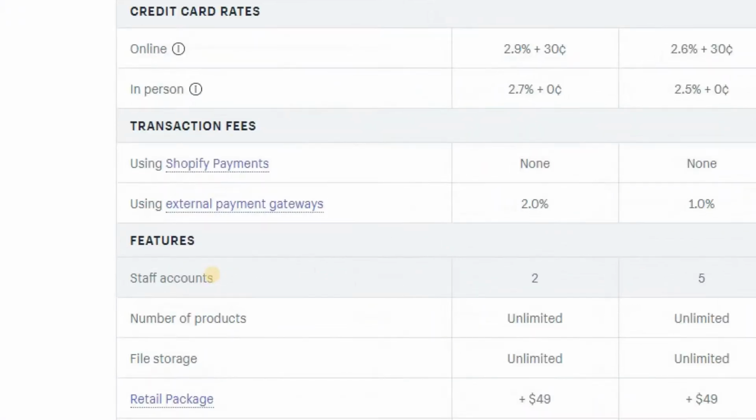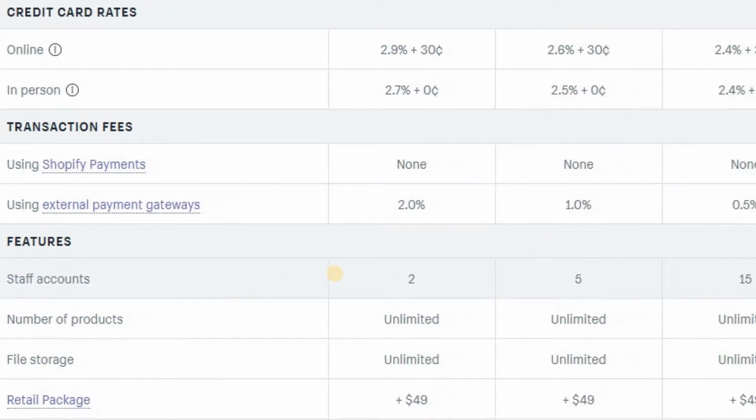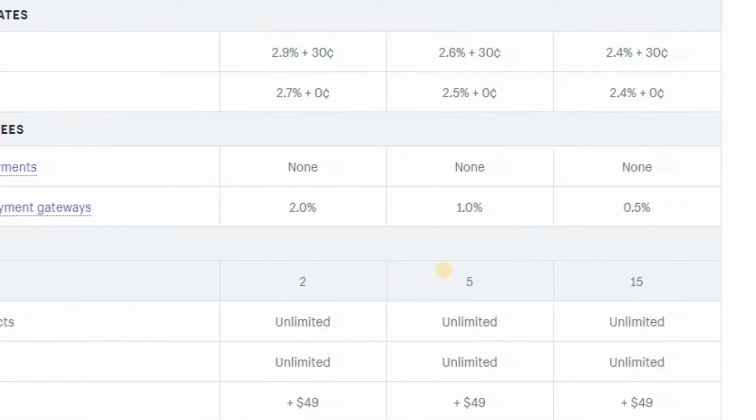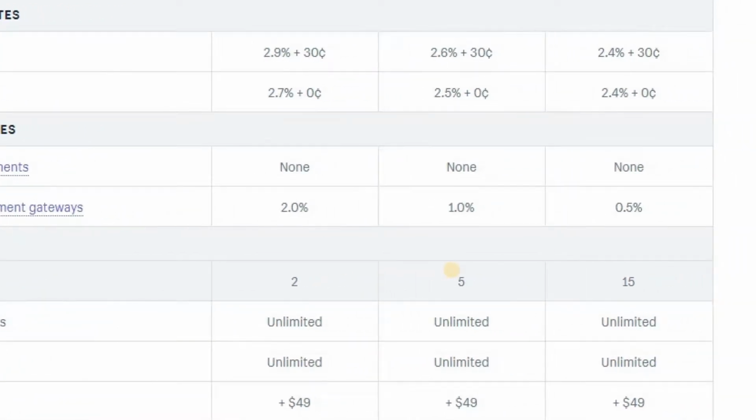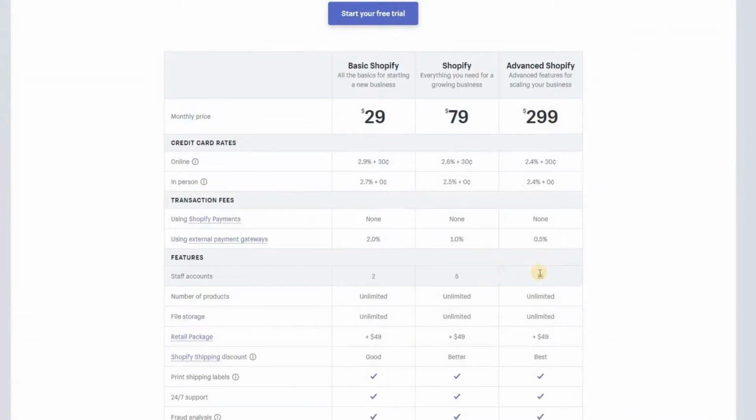This is going to come into play for, I would assume, most companies. So for that first plan, it only allows for 2 staff accounts. The second one is 5, and the third one, the advanced Shopify package, is 15. So if you have a larger enterprise and you have several customer support reps who need access to Shopify, or maybe designers, or just third-party reps who are working with your company, you're going to want to consider that staff account, because that might be one of the main factors that plays into which plan you choose.